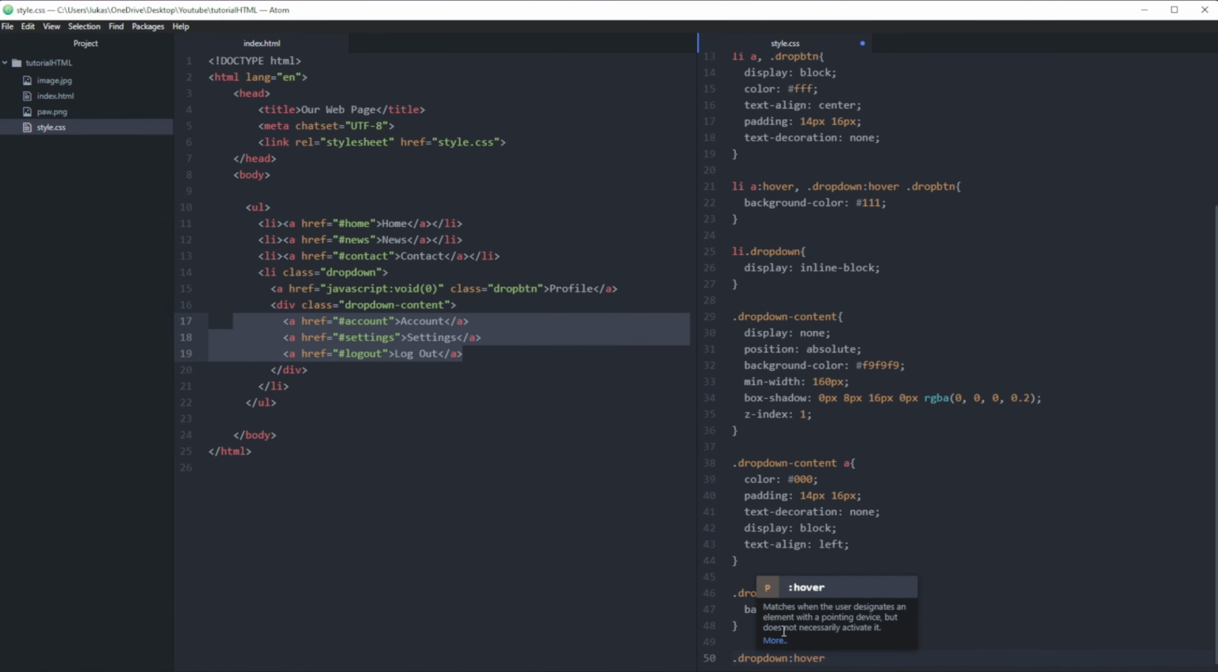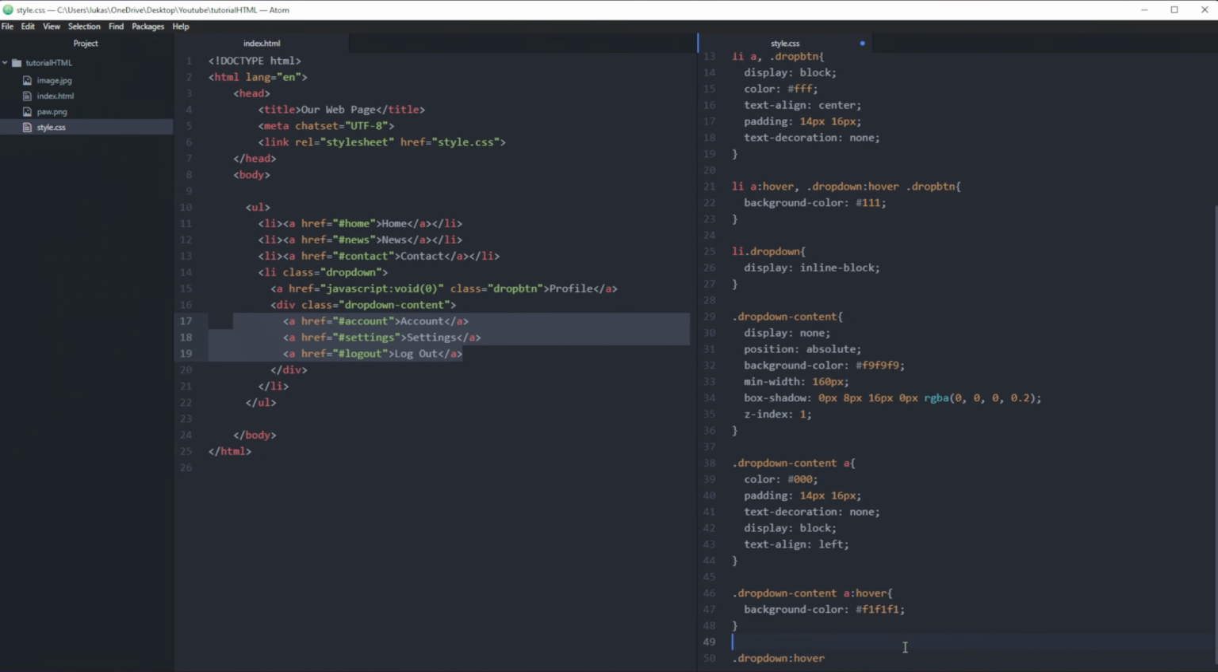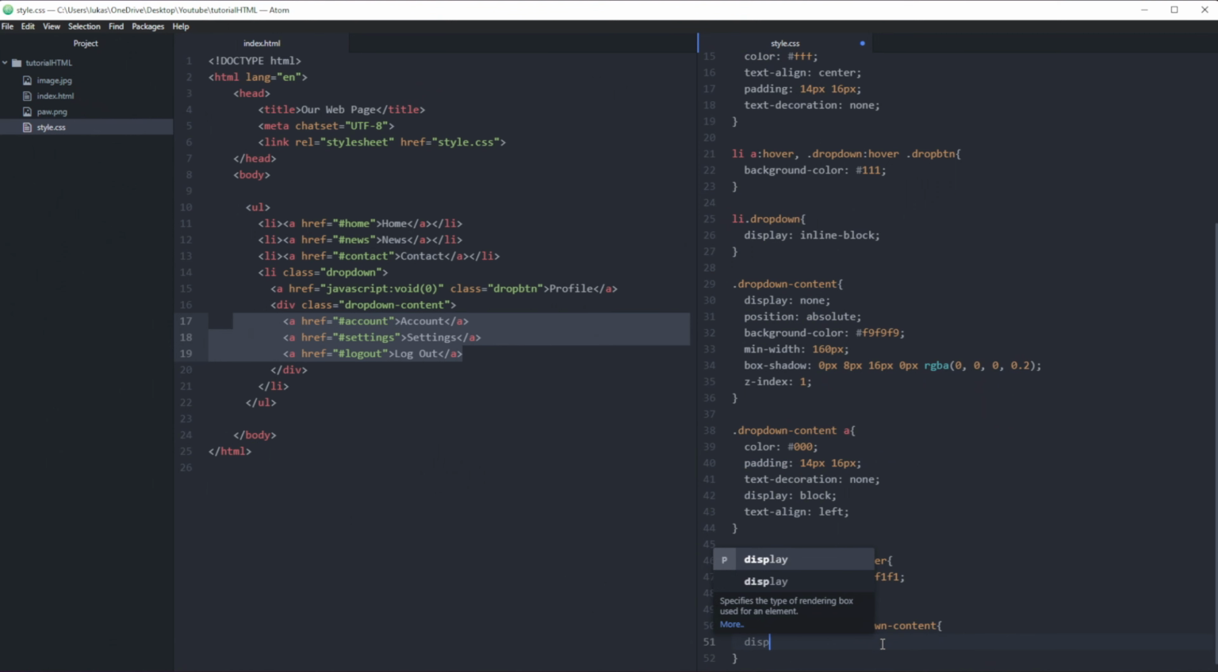So this is whenever we hover over this one here. But what we want to do is whenever we hover over this, if we leave this, for example, it will stop hovering. So whenever we leave this to go to the other elements that are displayed, we need to keep this displayed. So whenever we hover over the drop down or the drop down content, we just want to display it, and we can just do a simple display block.